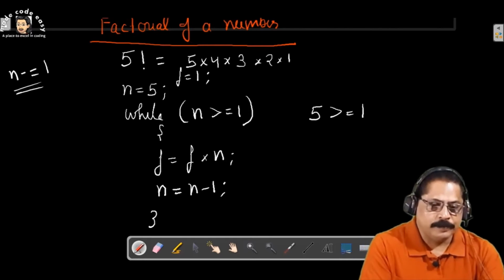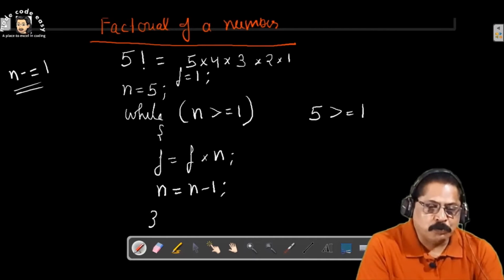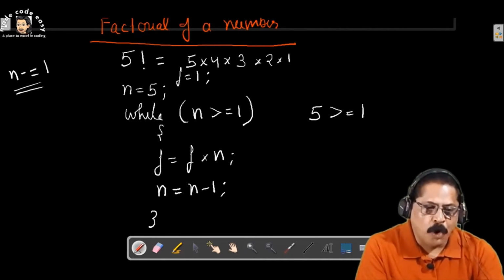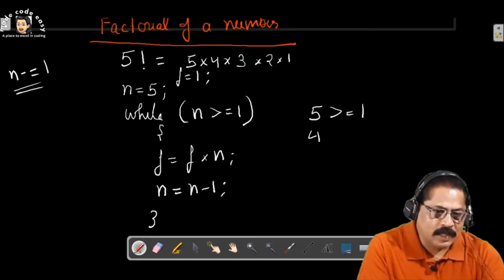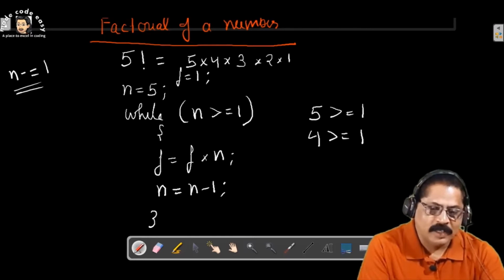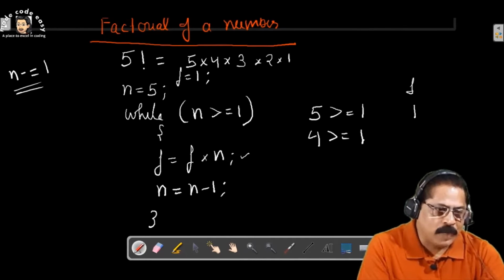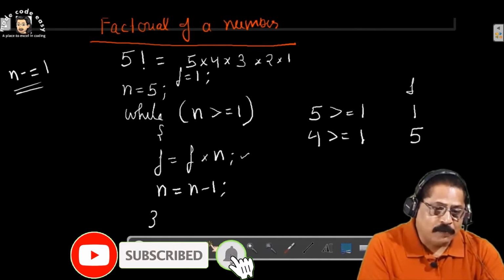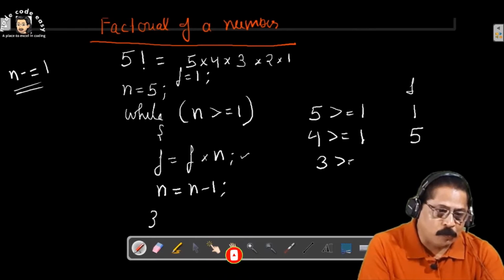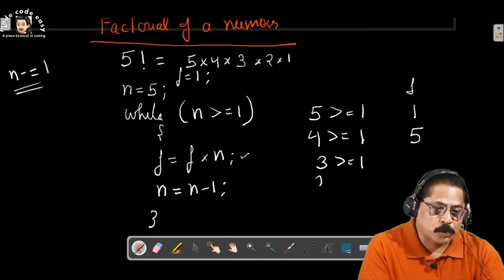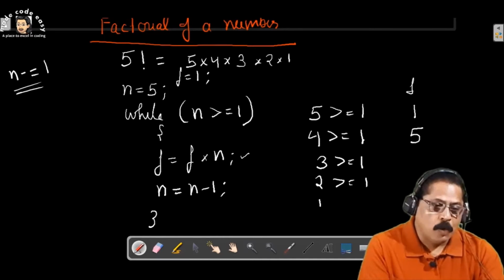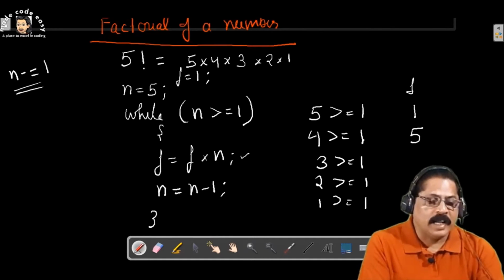Then what happened? The value of n becomes 4. 4 is greater than equal 1. Condition is true. Again 4 is multiplied. So here the value of f was 1, 5 is multiplied, then it becomes 5. And the value of n becomes 3. 3 greater than equal 1. Yes, 2 greater than equal 1. 1 greater than equal 1. This will work like this.